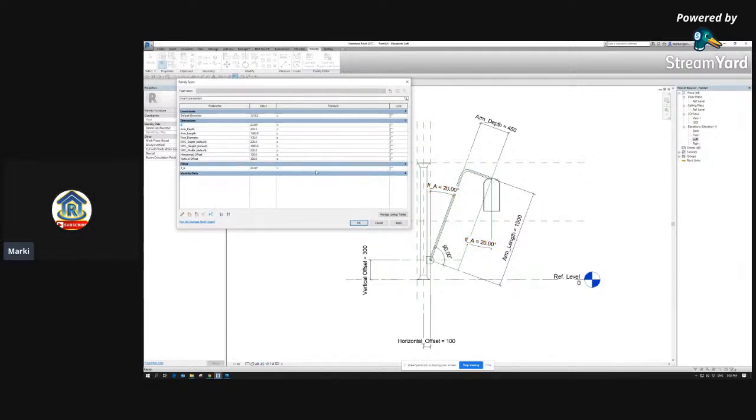So if A is greater than, let's say your limit is 88 degrees or maybe 80 degrees, then comma, the true result. If the condition is true, what will be the result? If it's greater than 80, what will be the value that Revit will follow? I'll just put 80, so it will be fixed at 80 degrees. Then if it's false, it will follow A, so whatever angle A has.